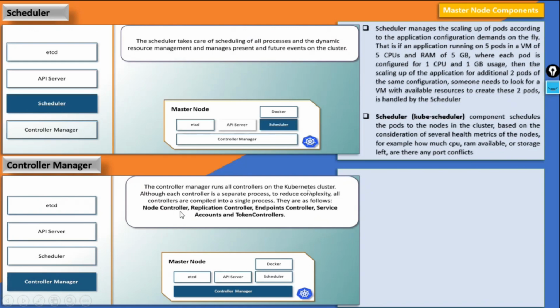One is the node controller, one is the replication controller, one is the endpoint controller, one is the service accounts, and another is the token controllers. All these controllers are managed by the controller manager. So if you want to replicate three replicas of a deployment, the scheduler will do it, but the scheduler will take the help of the controller manager. Which controller, part of the controller manager? It will call the replication controller. The controller manager will call the replication controller to do the actual job of creating the replicas.